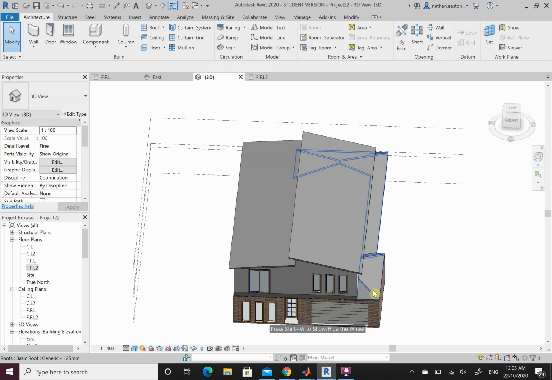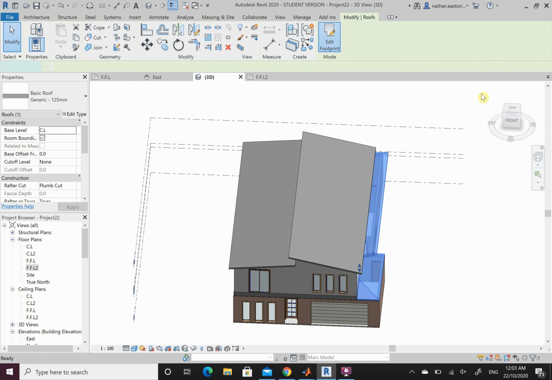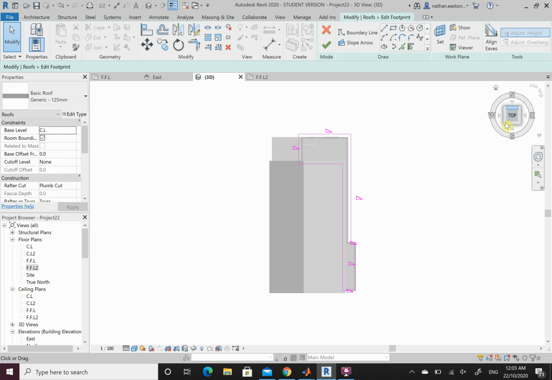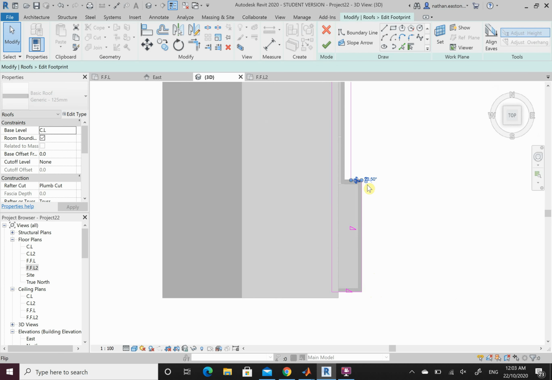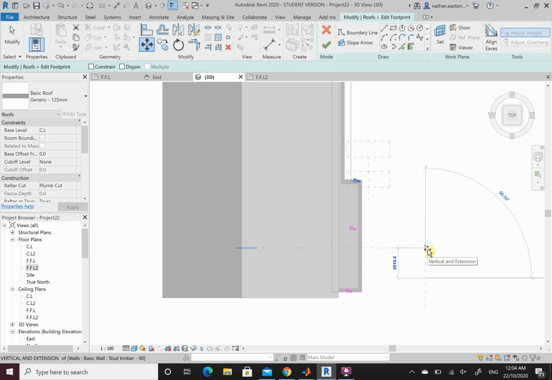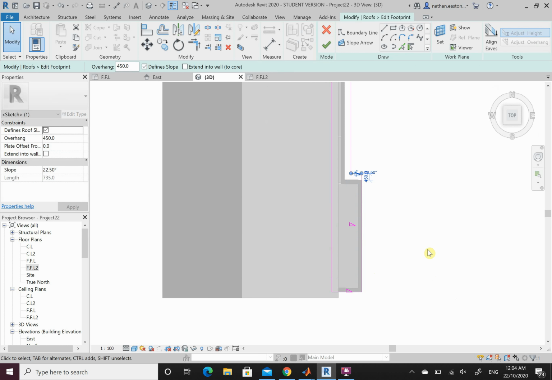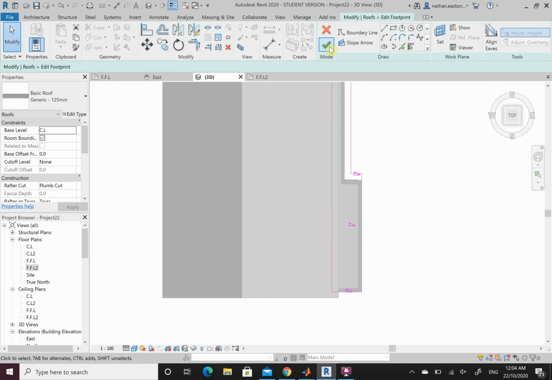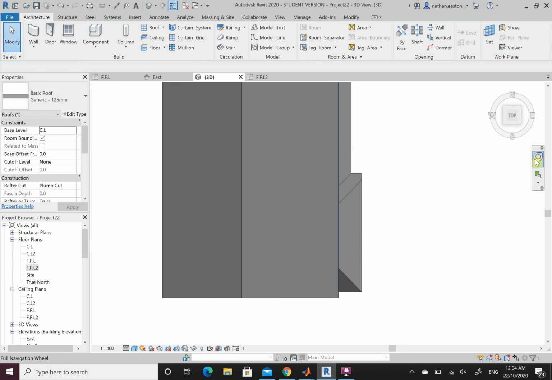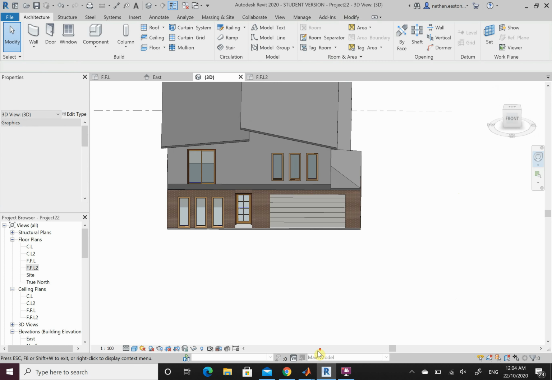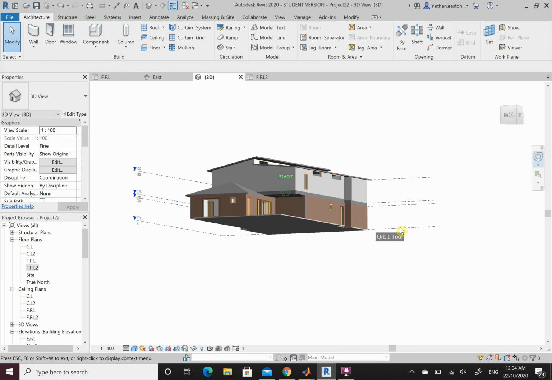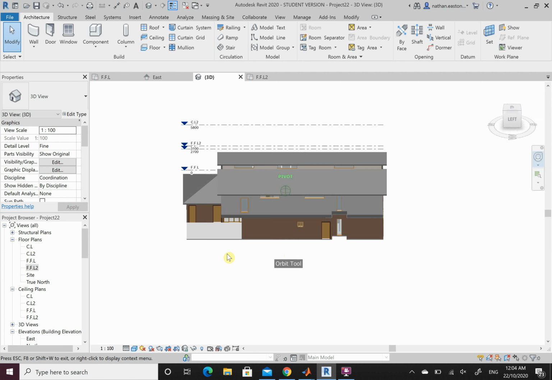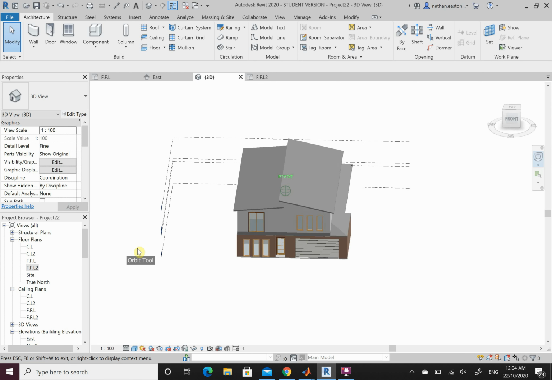So let's undo it. Select it, edit the footprint, go from the top. This here needs to move back by 450. Alright, that's better. Now, roofs are done. Can't complain about the roof. I got roof everywhere that I need. So the model's starting to come together.